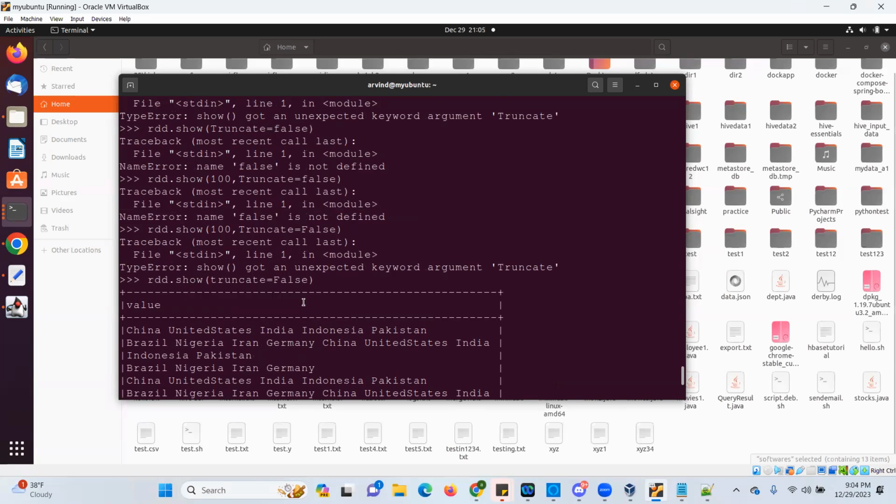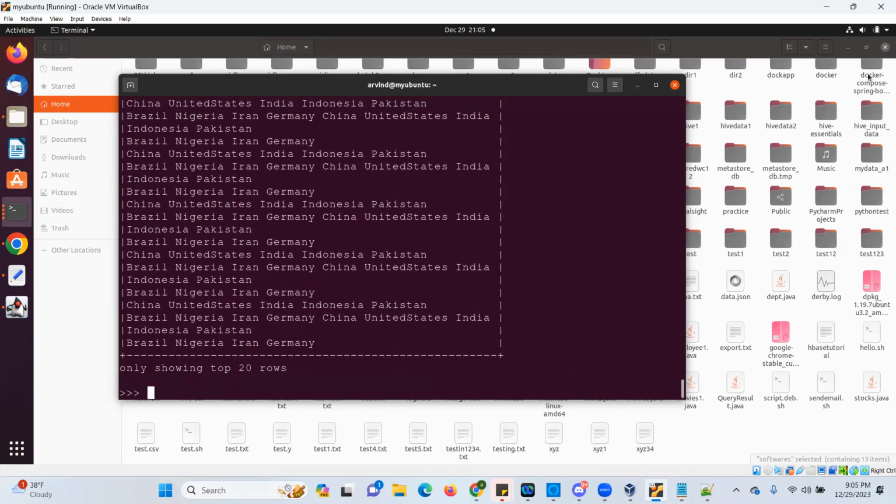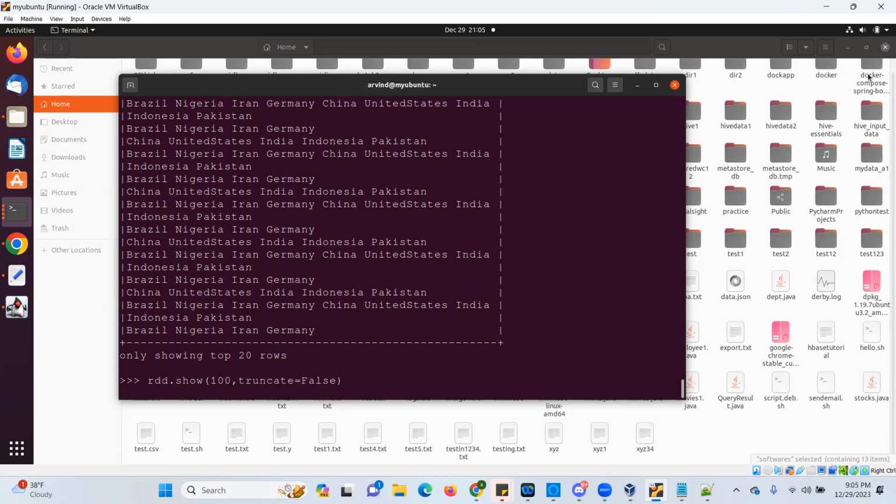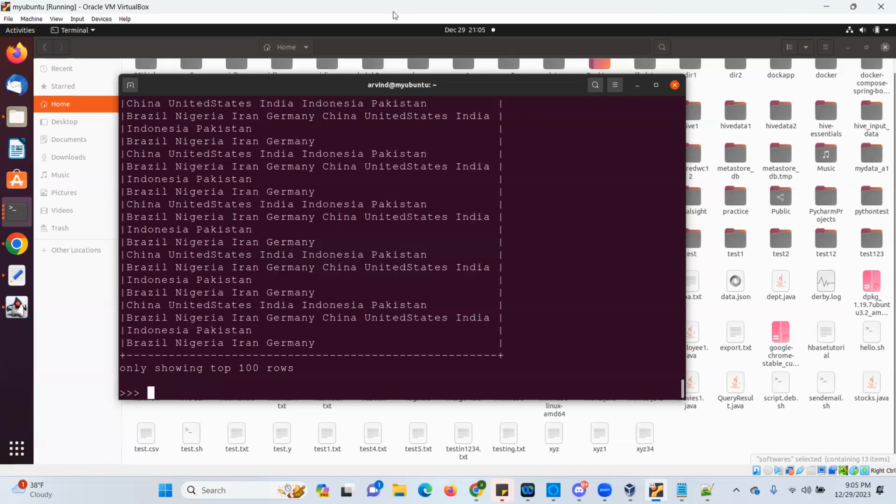Okay, so if you see, this is the data. The default is 20 rows, but if I want more than 20 rows, I can give the number here. I will give like 100, so I will get 100 rows of data. Okay, so this is 100 rows of data.